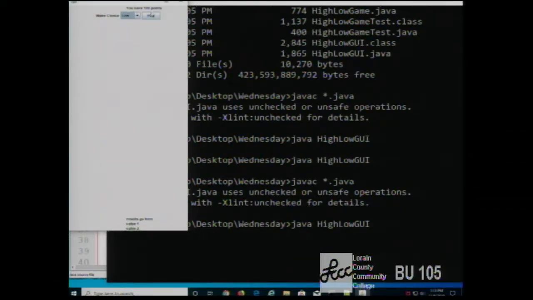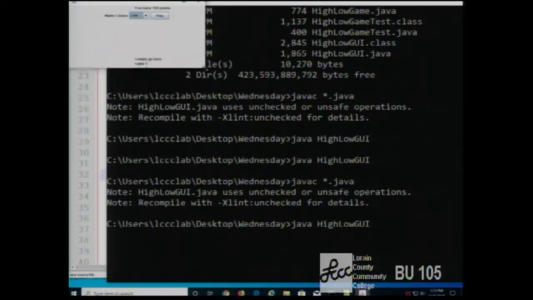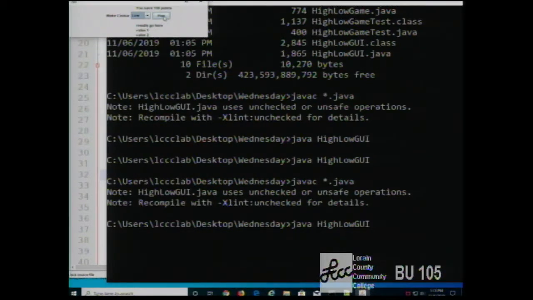All right. You have 100 points, make choice low, and play. So I won, because I picked low and it was 6. Let's pick 7. Yeah, I lost. All right, and so on. Let's add some more stuff to it.